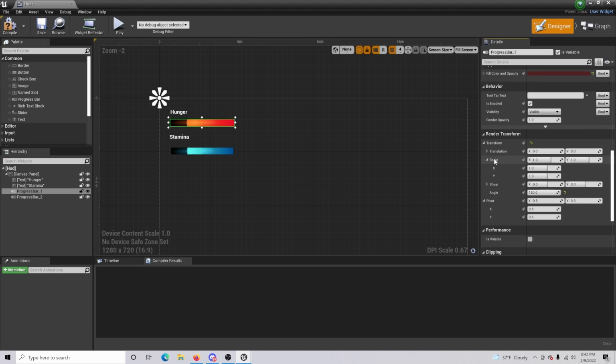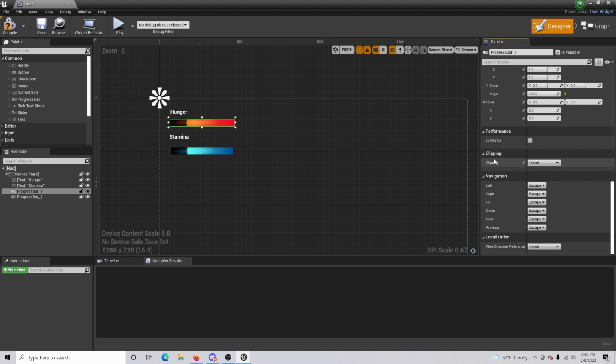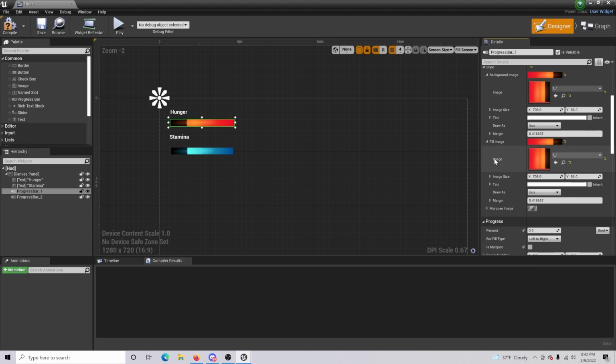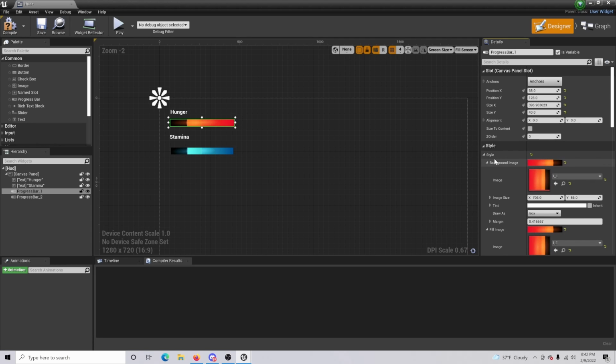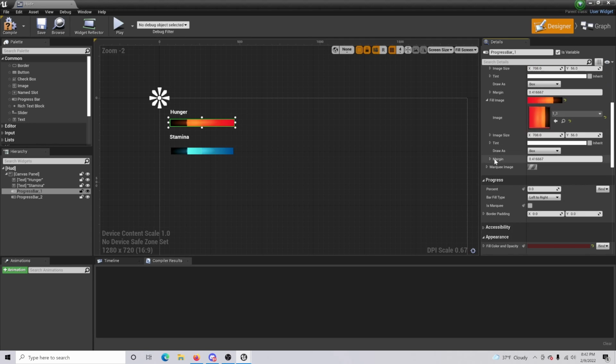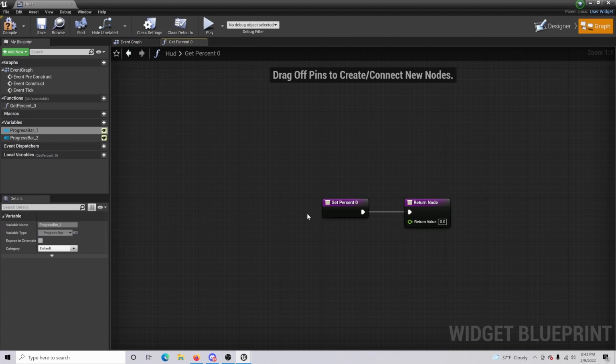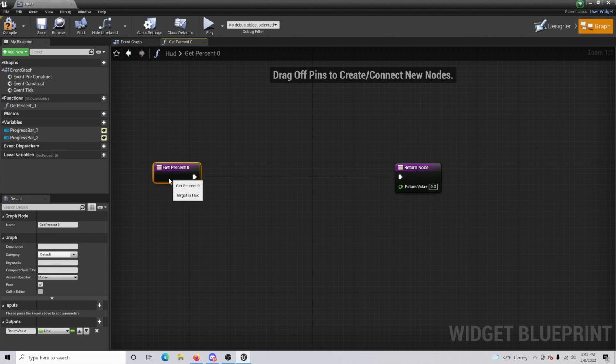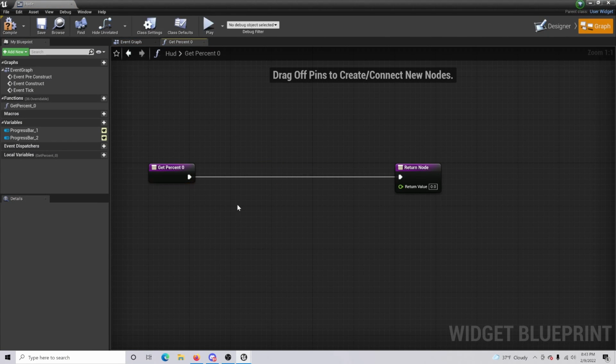So you're going to want to go down to progress, if we can find it here. Here it is. And within here, you're going to have the binding option. So just right click and create a binding. Alright, so now that that's done, we are going to want to start adding in our functionality.